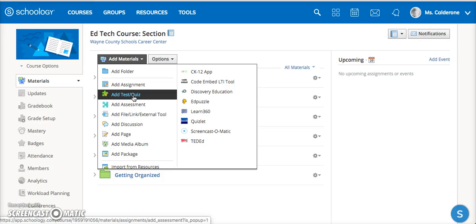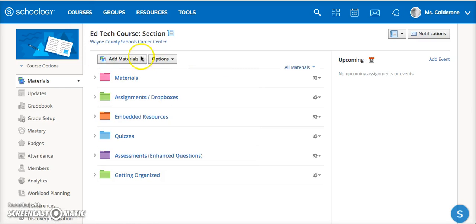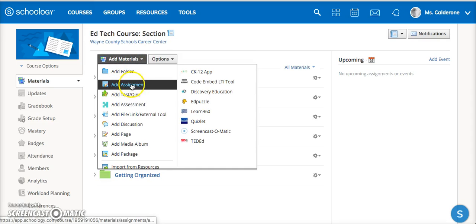you want to leave comments, or maybe you have an essay you want to assign, or maybe you want them to upload a video they made, or a picture, or a Word document, or something like that. This can be a good place to do it. Okay, so we're going to go to Add Materials and then Add Assignment.